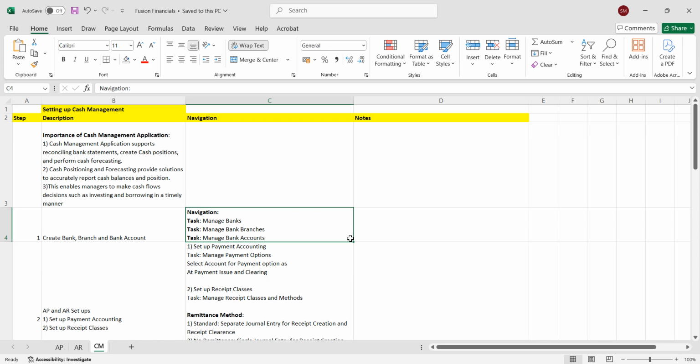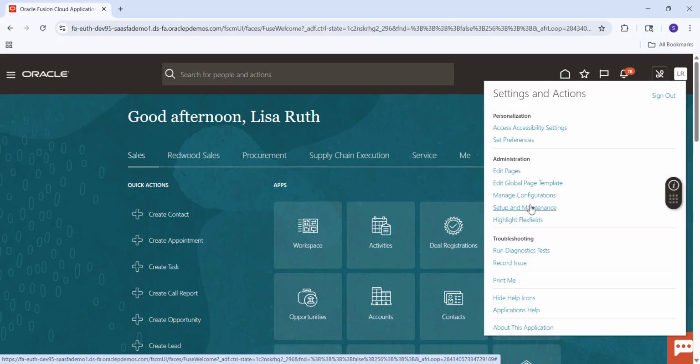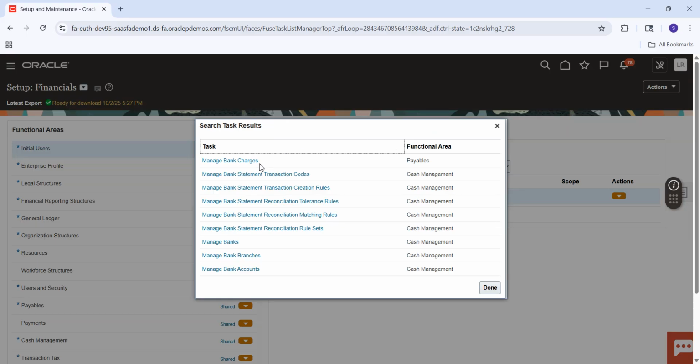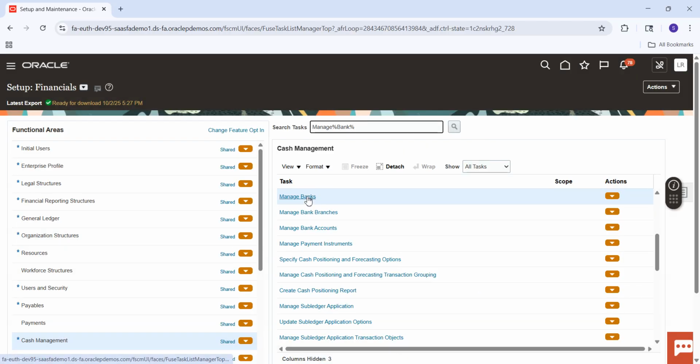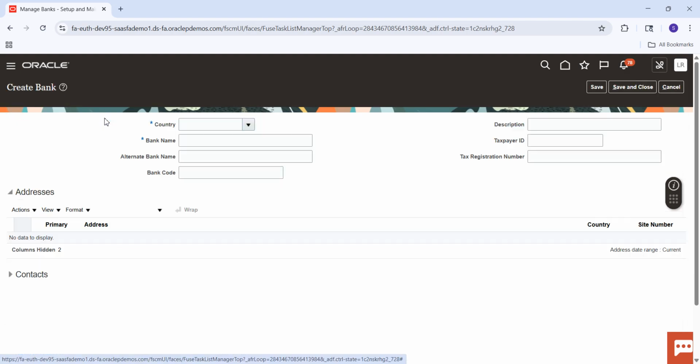Now I'm switching over to the Fusion instance. We'll start by creating a new bank. Navigate to Setup and Maintenance. Select the Financials functional area and search for the task Manage Banks. Click on Manage Banks. Click on the create icon.